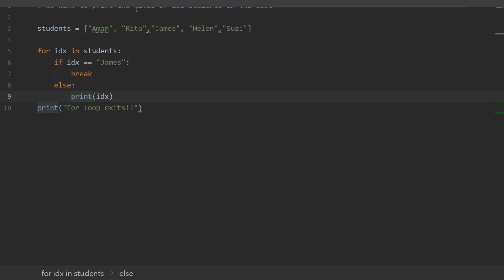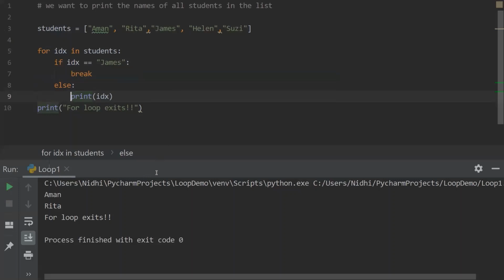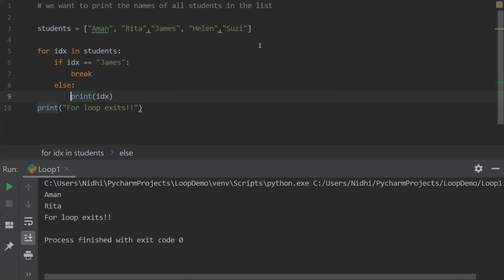Let us try and execute how it works. You can see it is printing Aman and Rita. Once the iteration variable reaches the value James, the loop exits, it breaks out, and the statement followed after the loop, that is for loop exit, is printed. This is how break statement works.